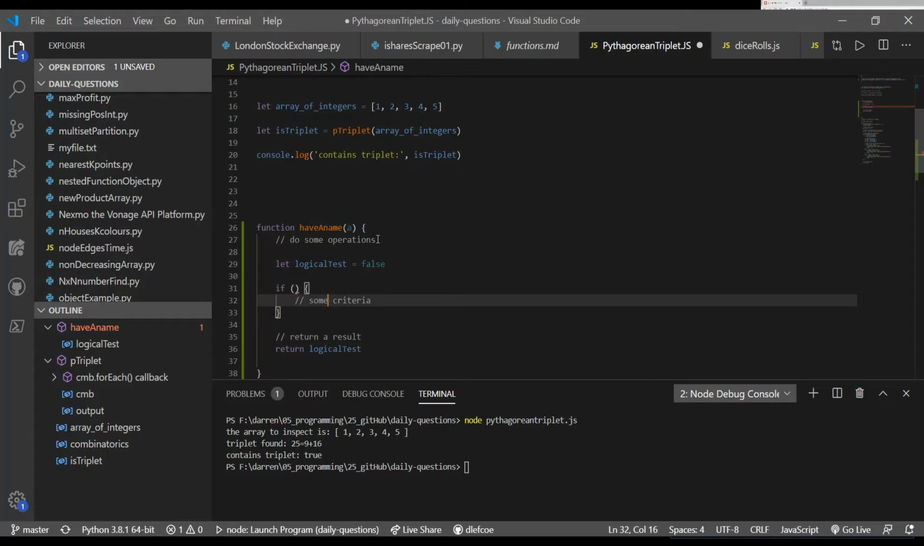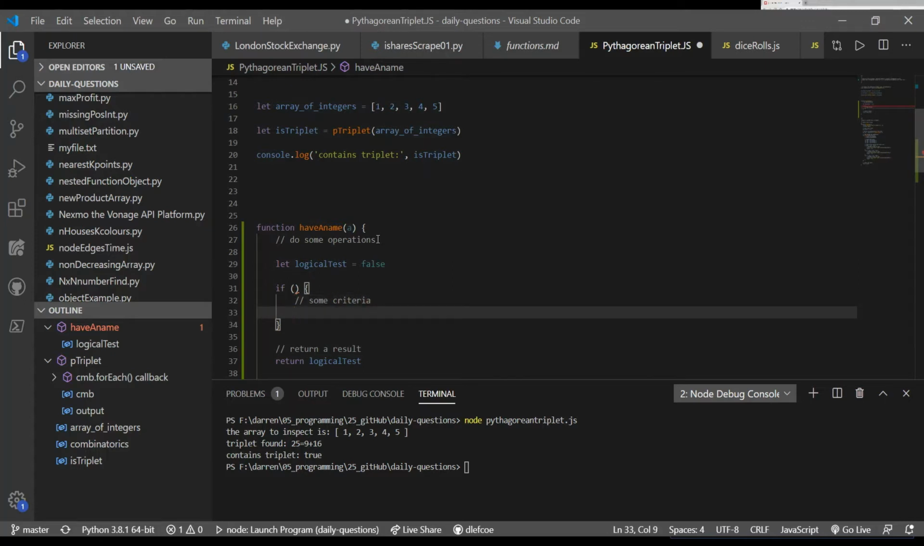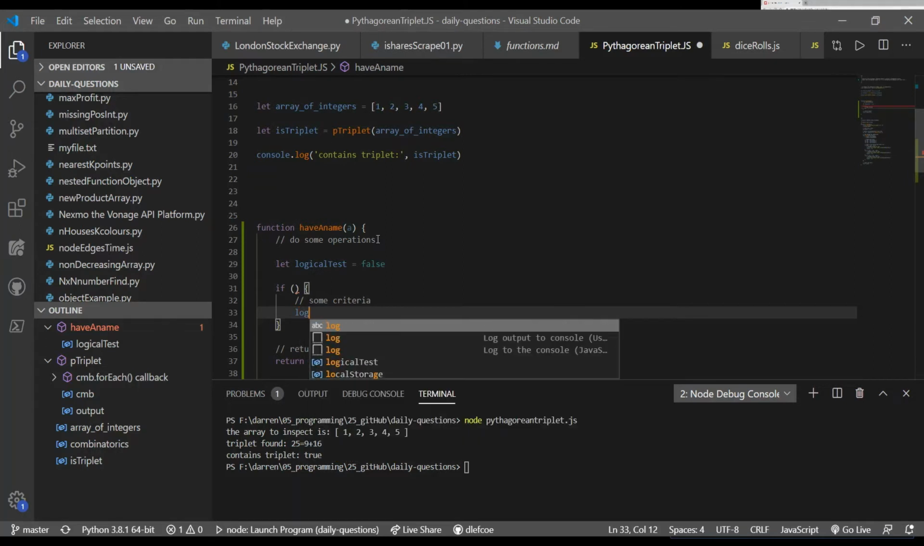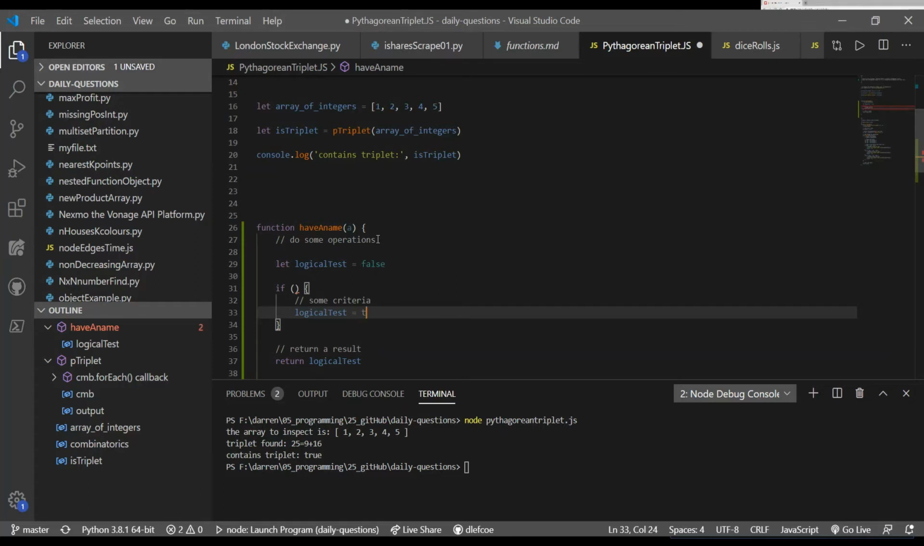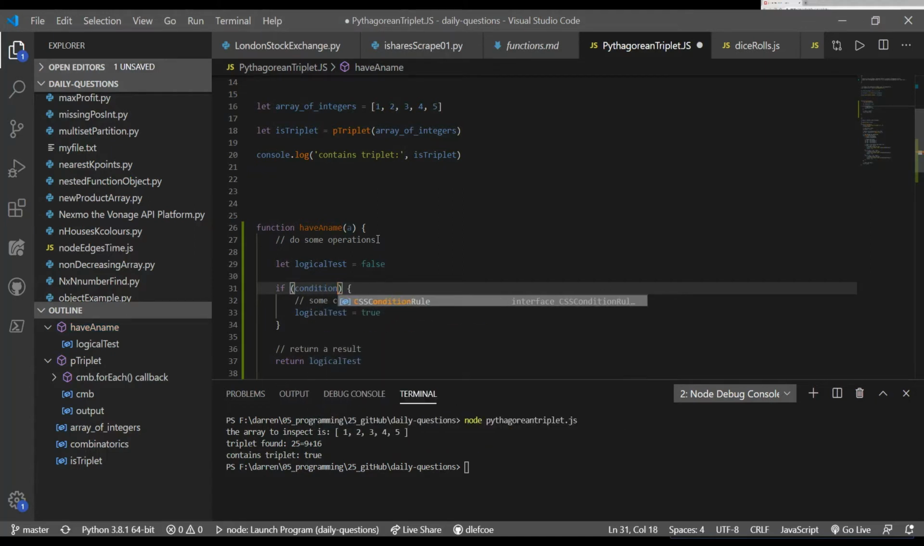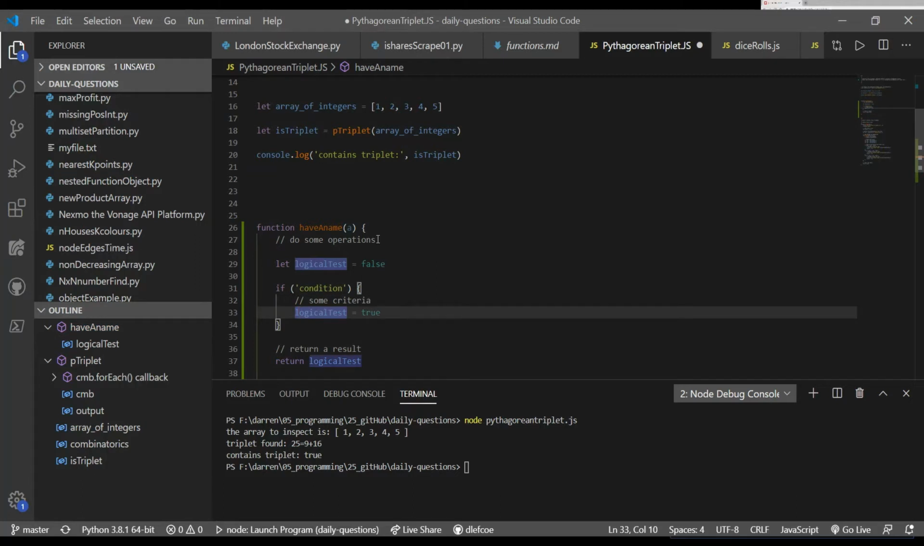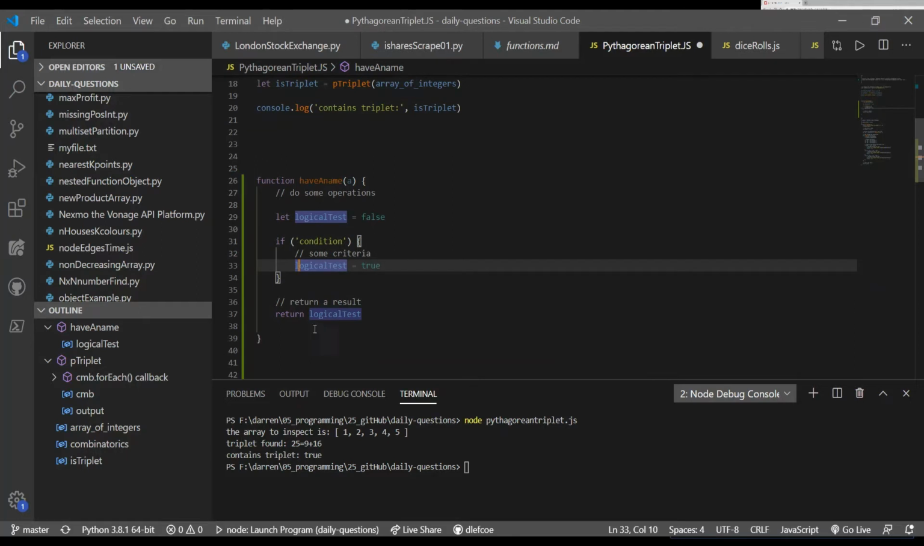And in the if statement, we might be asserting something like logical test is true under certain conditions, otherwise it's false under other conditions. So if this condition is satisfied, I'm just going to put it in quotations although it wouldn't be, but if this condition was satisfied, then the logical test might be true, and then we'd return true. So I'm going to delete this.